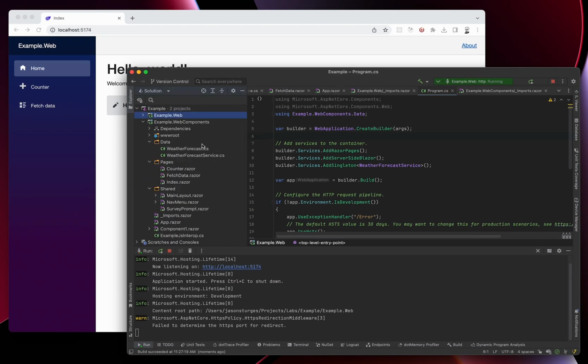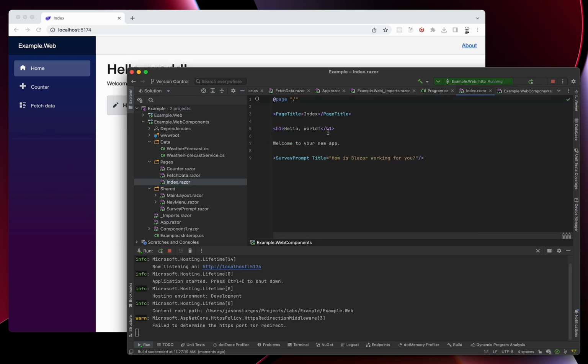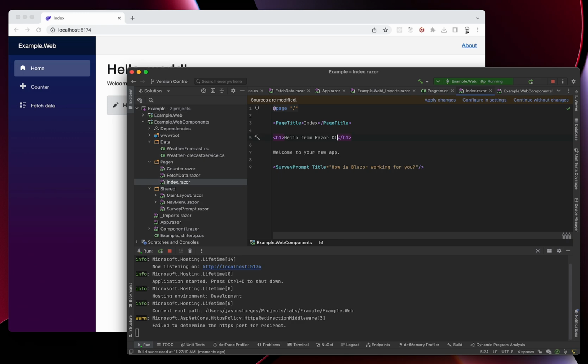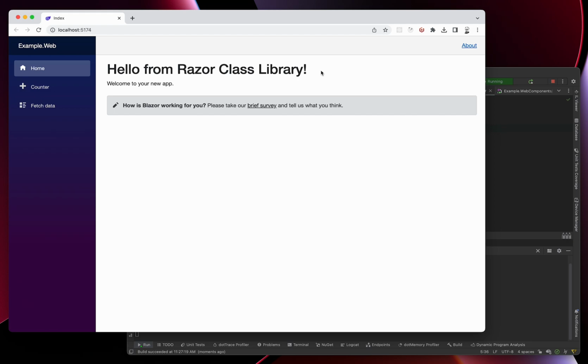And now if we go inside Web Components to our Index Razor page and make a change, we can apply changes with Hot Reload. There it is.